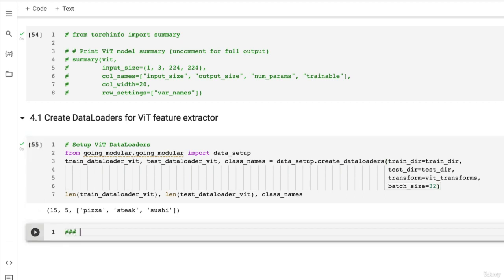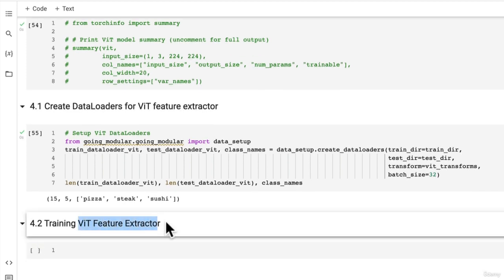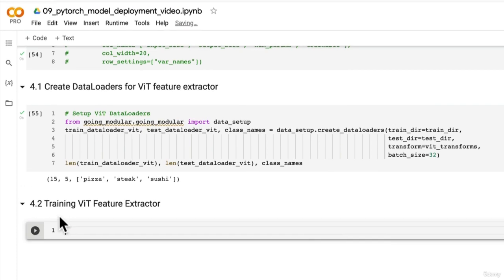I feel like we are up to training time. So let's go into training a ViT feature extractor. And again, I've got another challenge for you, and that's to jump ahead of the video. See if you can go all the way to getting some loss curves for our ViT model. But we'll do that together in the next video. I'll see you there.